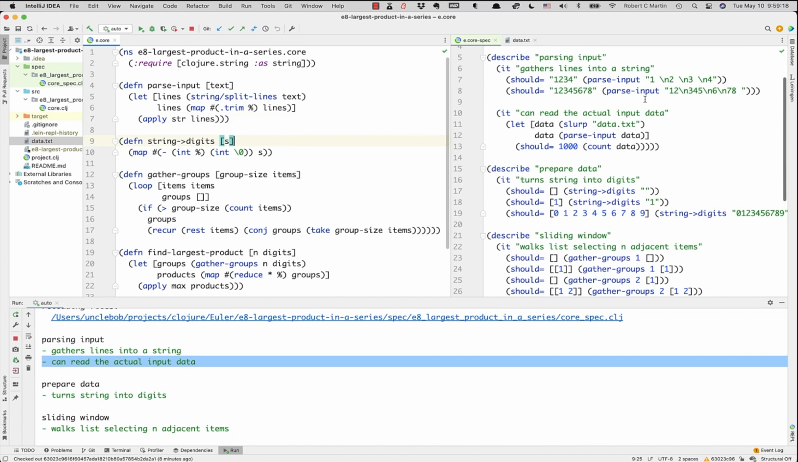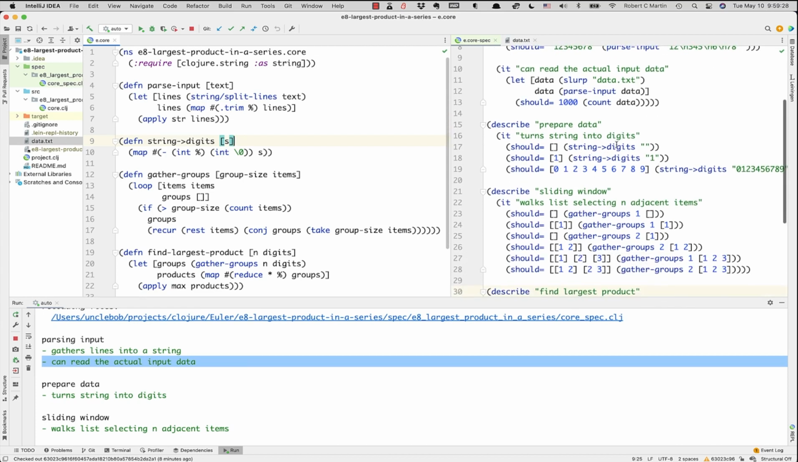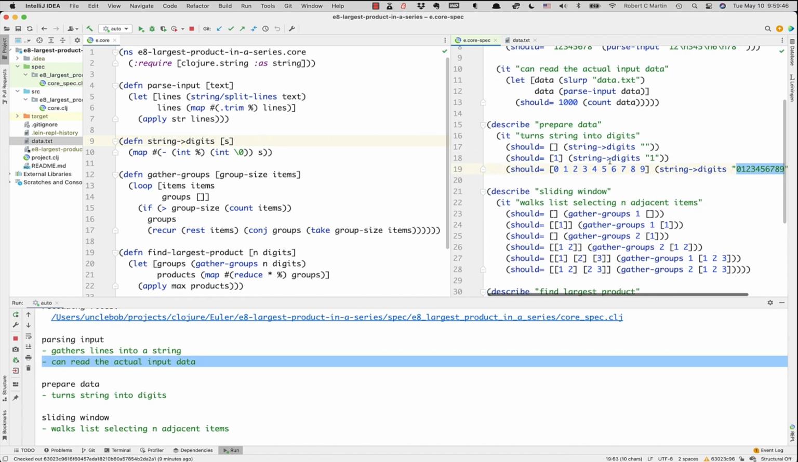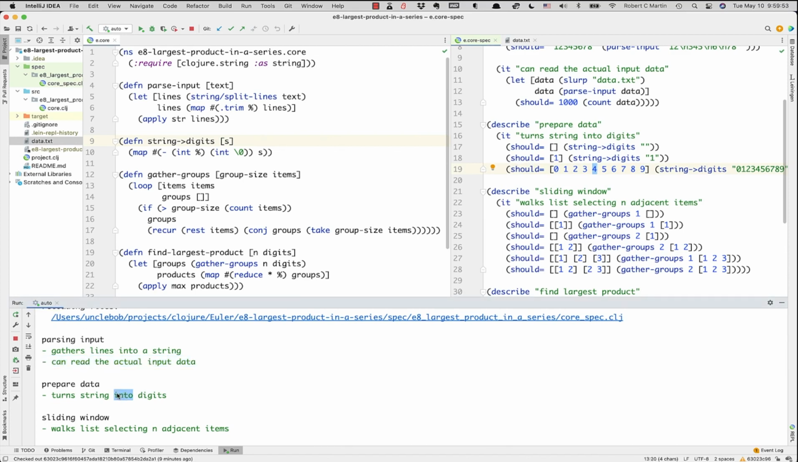Okay, next, we need to prepare the data into digits. So right now I've got a string of characters. What I really want is a list of digits. So I've got a few little tests here that make sure that that works. I do the degenerate test first, of course, right? Making sure that if we do a string to digits of an empty string, then we get an empty list, and if there's just a 1 in there, we get a list with a 1 in it, and if we've got a string with all the digits in it, we will get all of the digits in a list. So that's nice, right? And you can see that that test works as well.